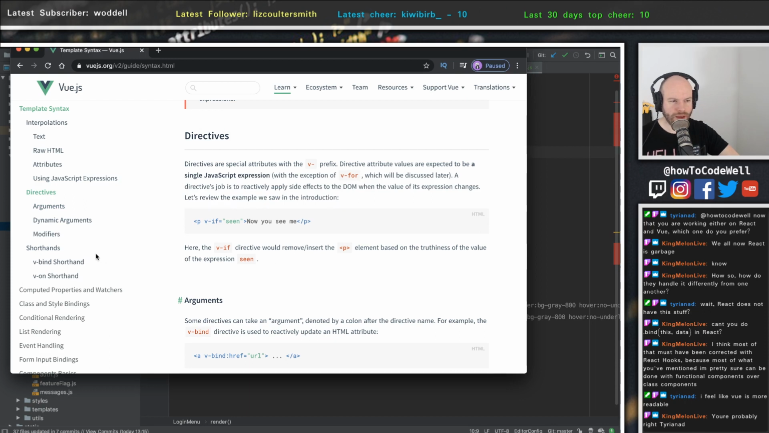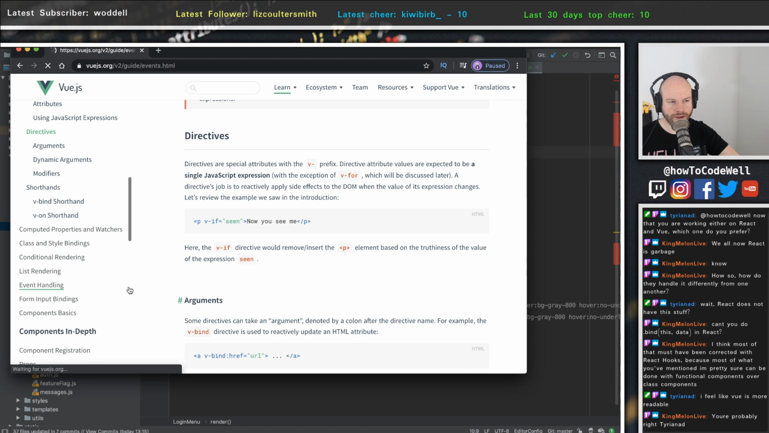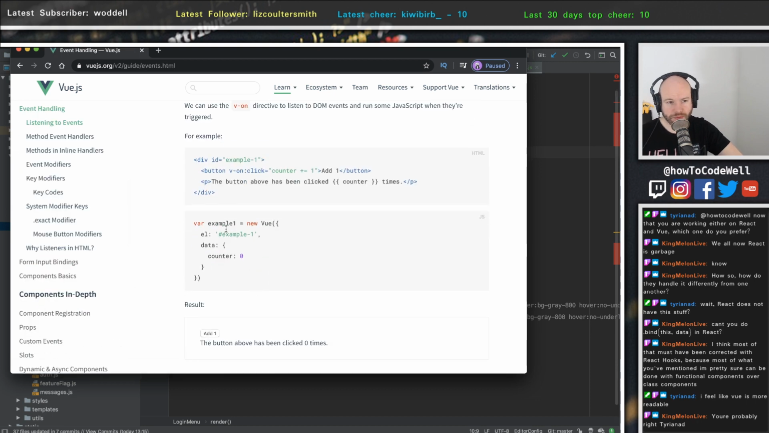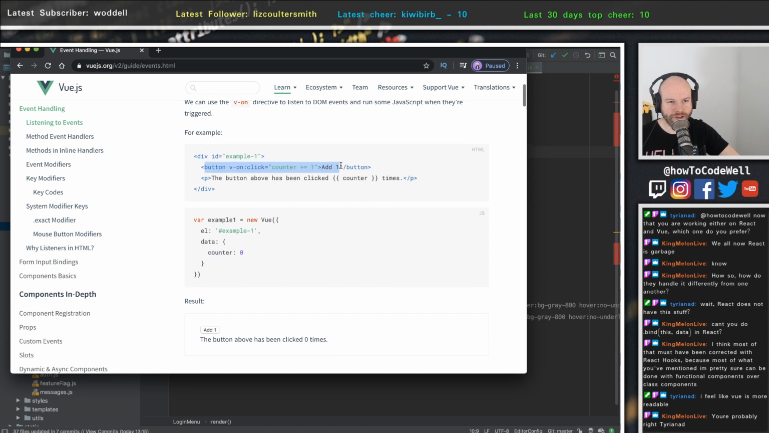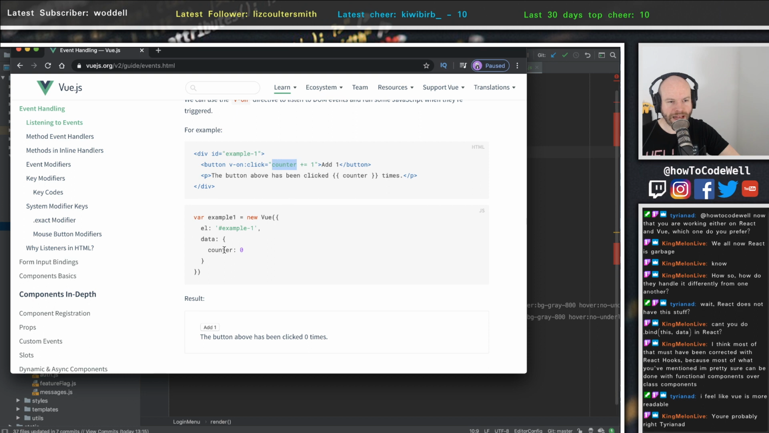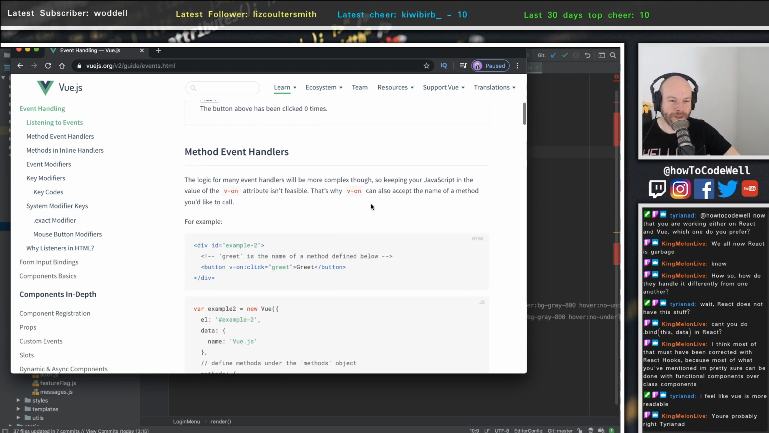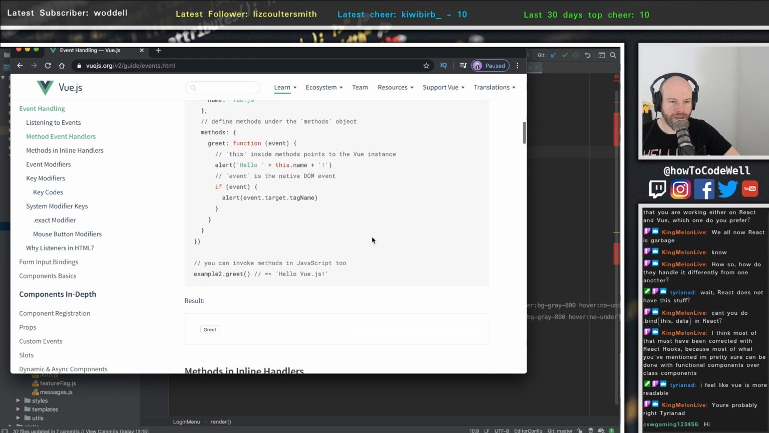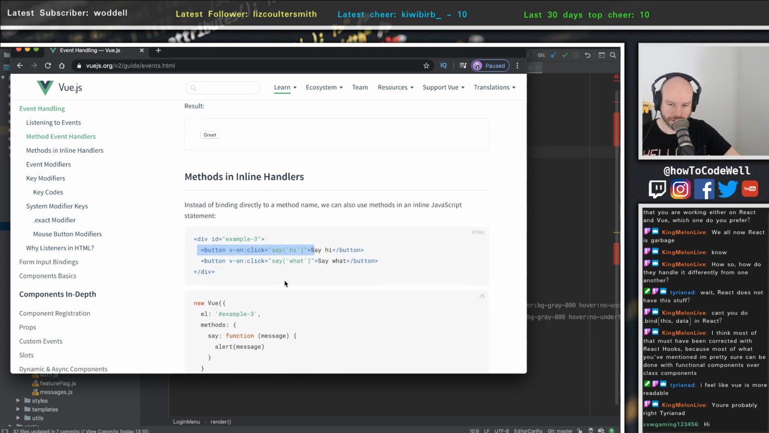But it's very awesome. And here's how you would set data to bind. So here you can see button v-on click counter +1. So you're setting counter here to 0, and then every time you click that button, you're setting the variable counter that you've set in data to +1. It's really, really nice. A lot of the time I've spent working on the markup rather than in the actual JavaScript.